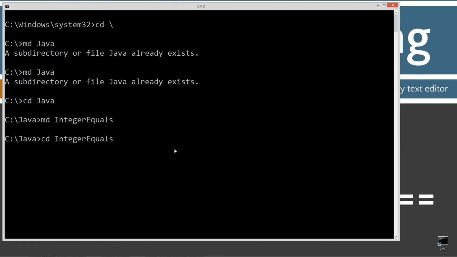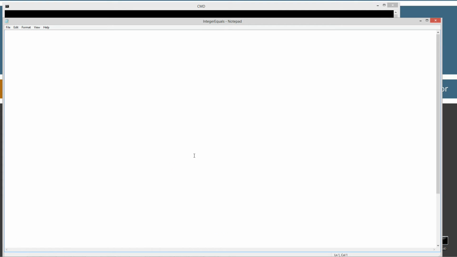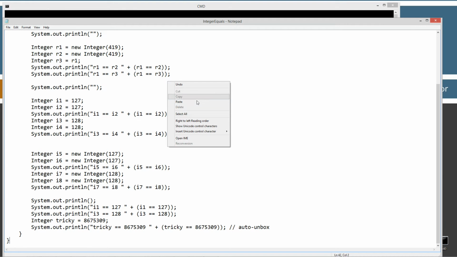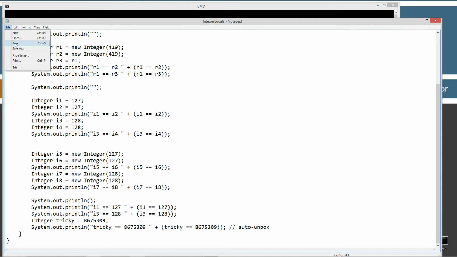equals. Change directory to the integerequals folder, and I'm going to notepad IntegerEquals.java. Okay, IntegerEquals.java is going to be the name of my source code file. Control V to paste, or right click and select paste. All right, let's go ahead and save this.